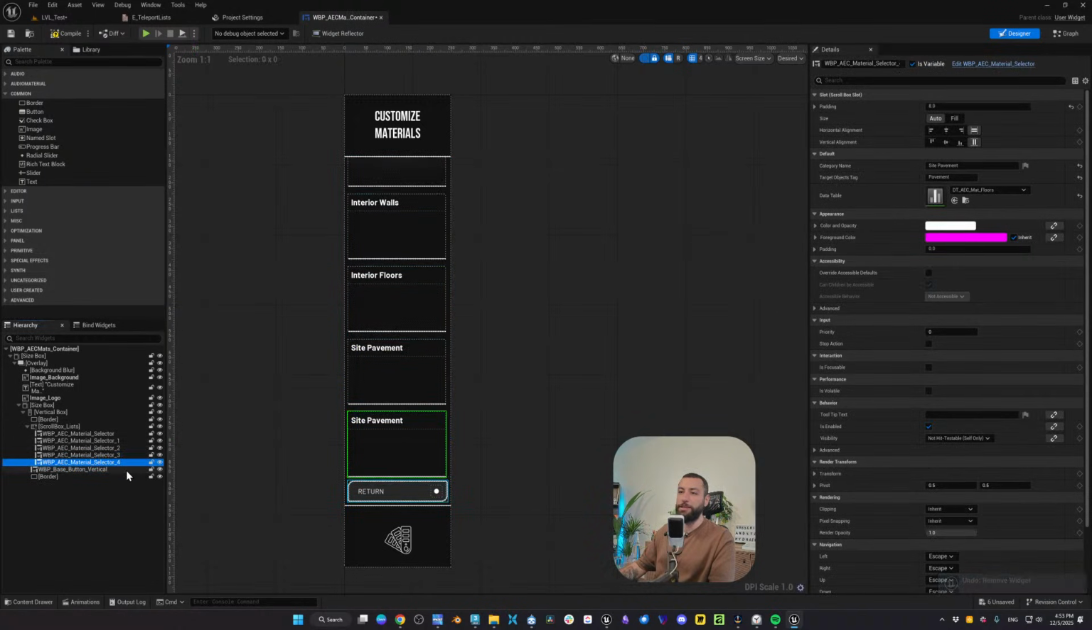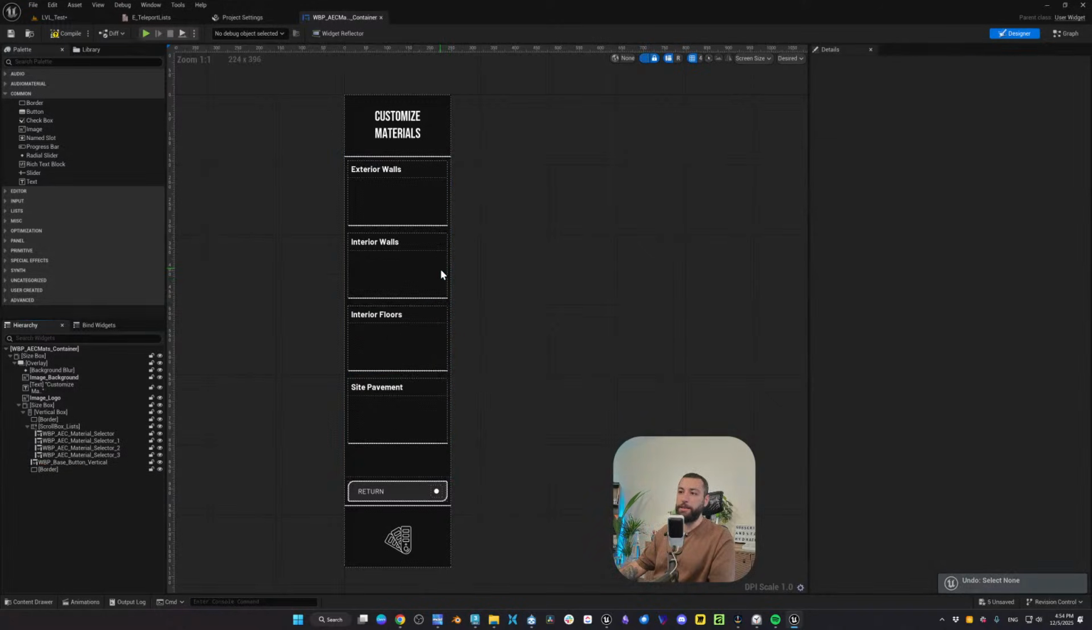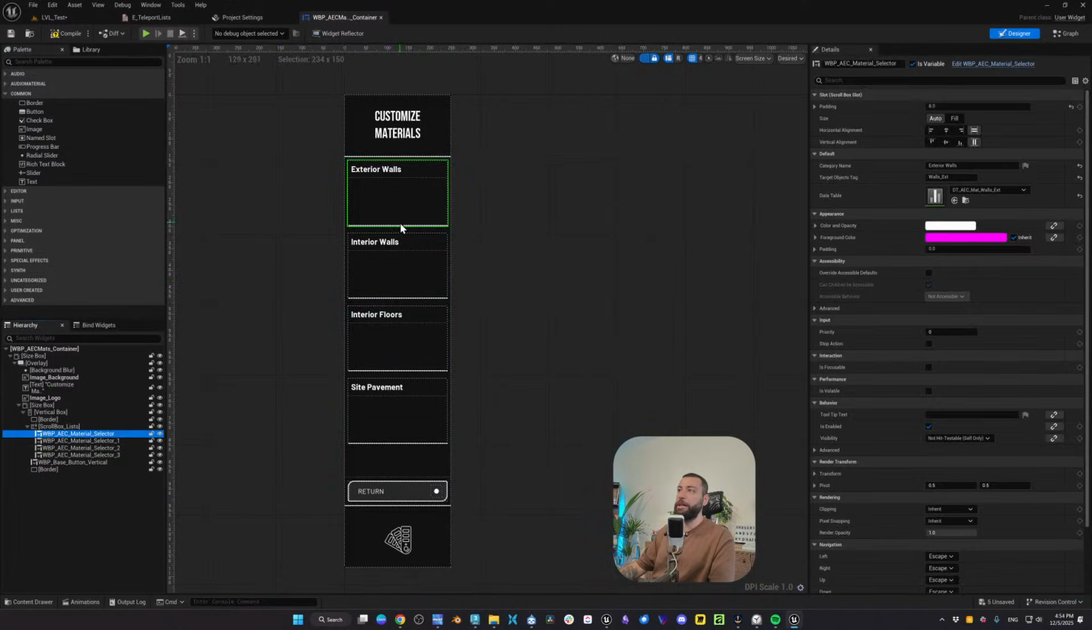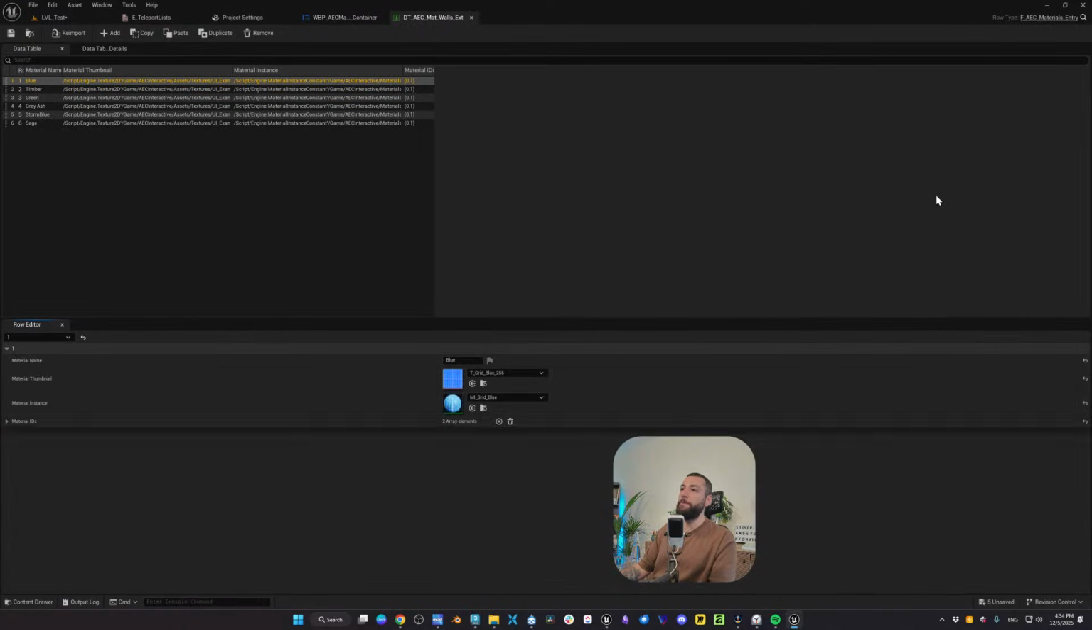So here we have the material selector. You can add as many lists, and you will have the ability to scroll between these lists. And each list you add, you can set a name. So name of the list, basically that name will appear here. It's very fine. And you can set target objects tag. So this is very important. As well as a data table. So a data table, you can add as many materials here and they will all populate within your list.